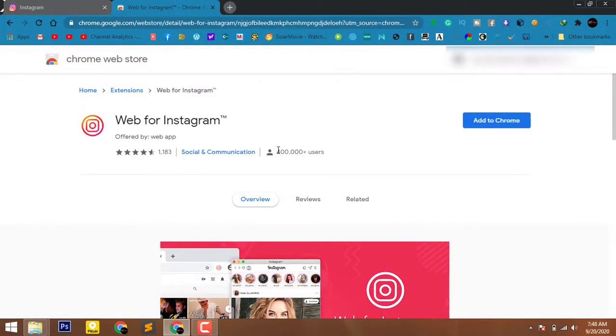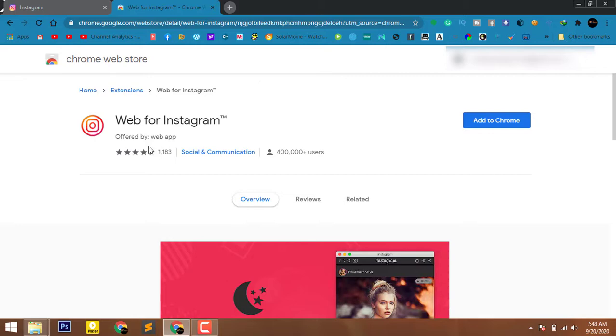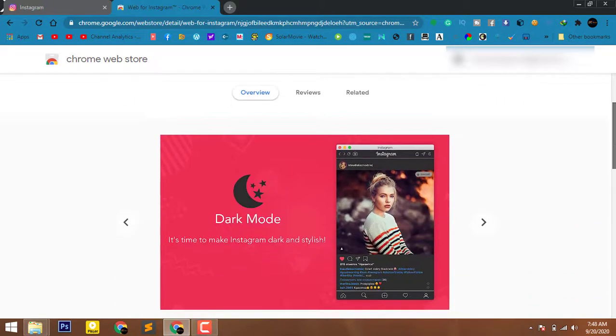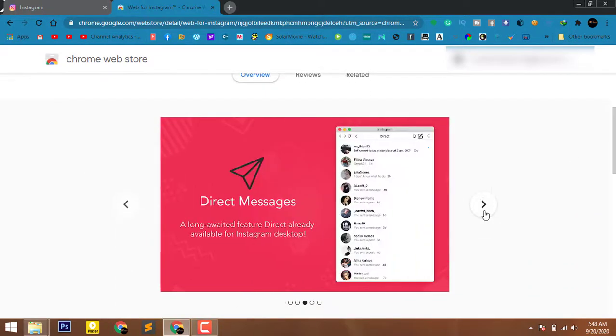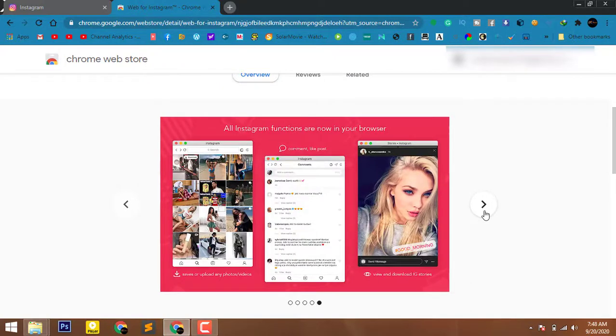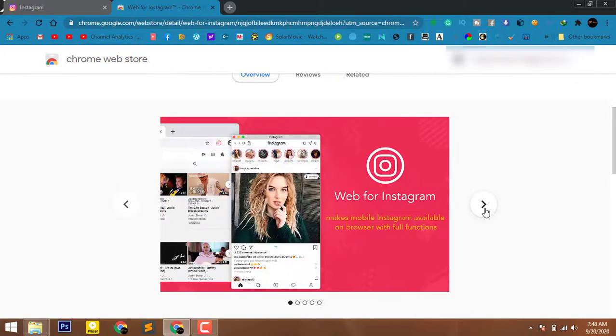Four lakh users are using this extension, and its rating is very good. Down below they have put some illustration images, as you can see here. It's the user interface of this extension.